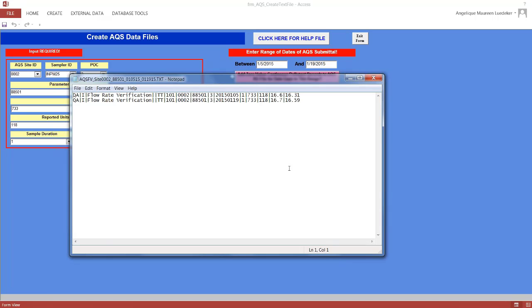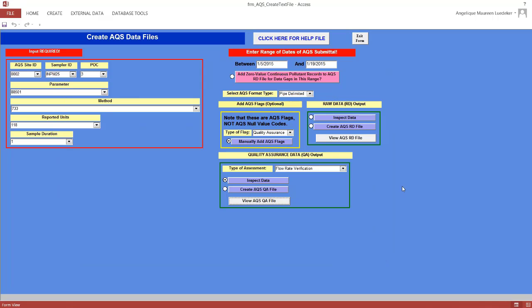So here's how the file looks. Just the two flow rate verifications I have entered so far, and that's what I want. So this file is now ready to submit to AQS as well. So I can close this screen by clicking on this X button. And then if I had a semi-annual flow rate audit entered into the toolbox, I can use this semi-annual flow rate audit selection and do this again, but I don't have any of that entered in the toolbox yet, so I can move on.